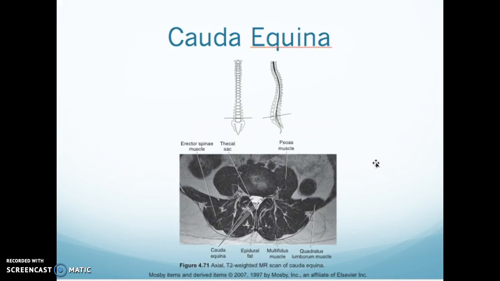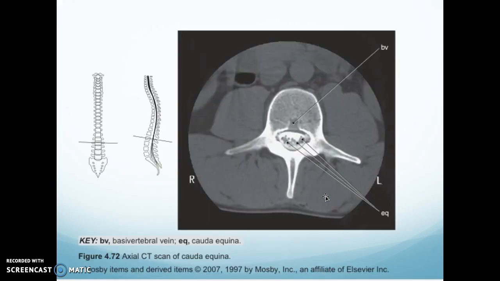And hard to see on that one. This is down low. As you can see here, we're about L4-5, and we have the cauda equina. They're just free floating in there. This is your psoas muscle on either side. So your erector spinae muscle, your quadratus lumborum. Those are the main ones I want you to know.